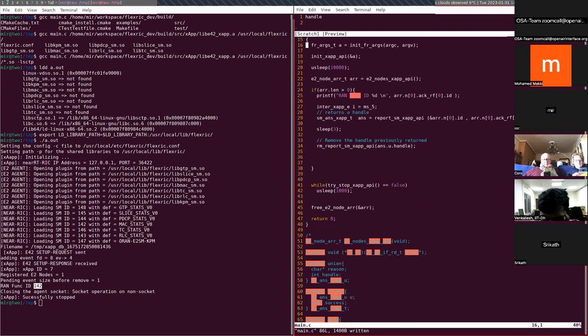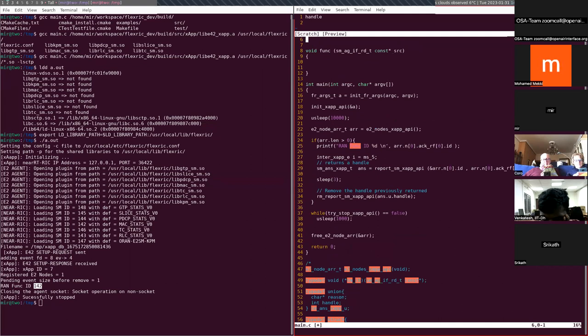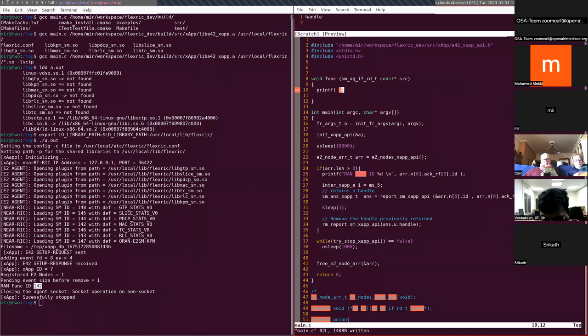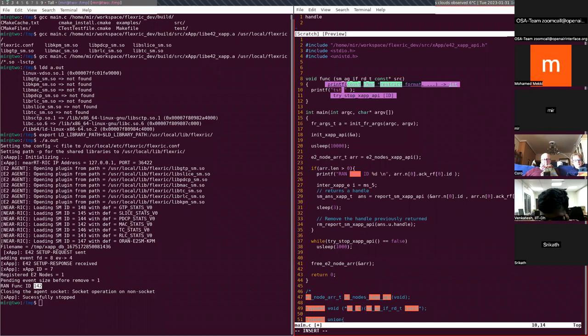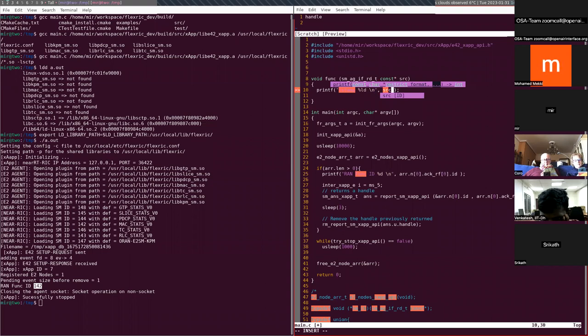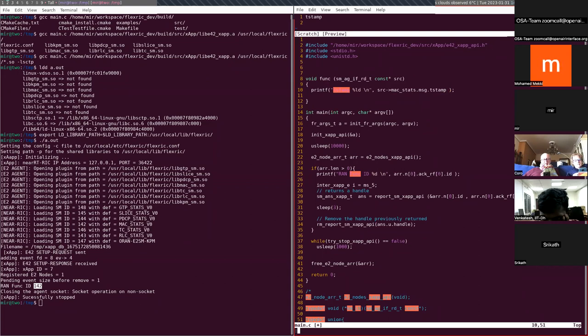So probably now the software looks a bit better, and let's just print something here. Let's print the timestamp of when the packet was generated, for example. So okay, here I know that the third one is MAC, so I can assure that it's MAC. So in the message, let's see what the timestamp says. And now you just compile it again.